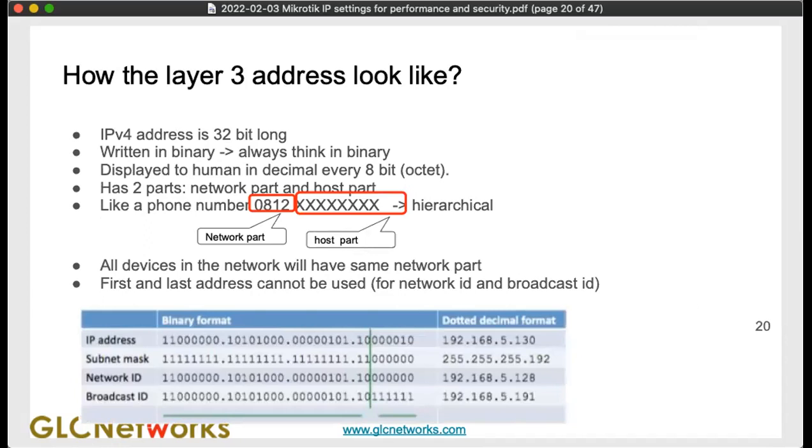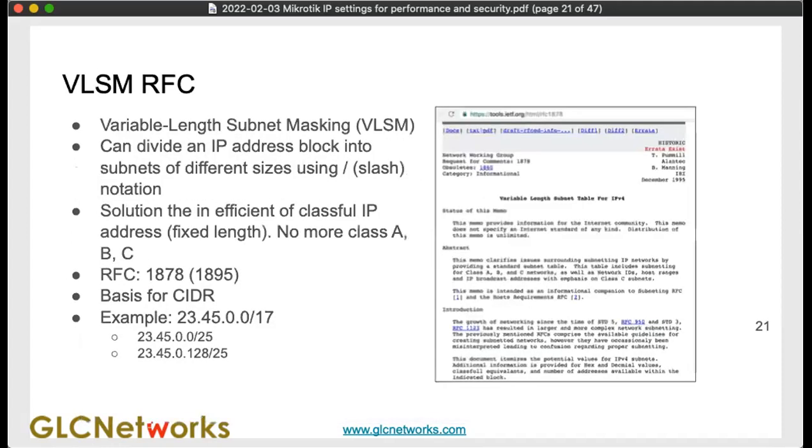This is what a layer 3 address looks like. We have a network part and a host part. We have a network ID and broadcast ID. We assume you already know how to convert from binary to decimal and decimal to binary. And then we know the difference between IP address and subnet mask, so that you can get the network ID and broadcast ID. You should be able to implement the AND operation between IP address and subnet mask.